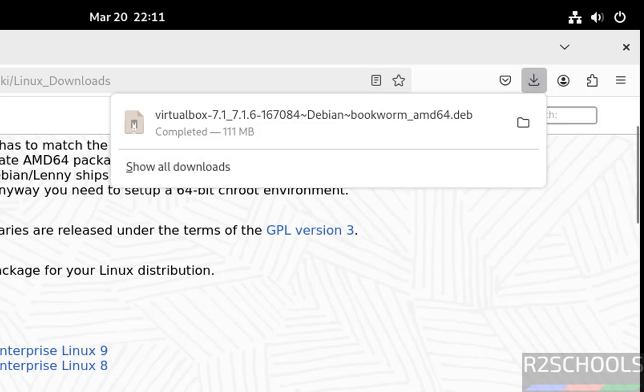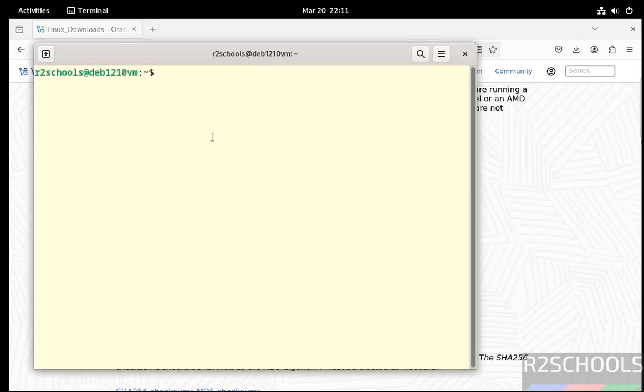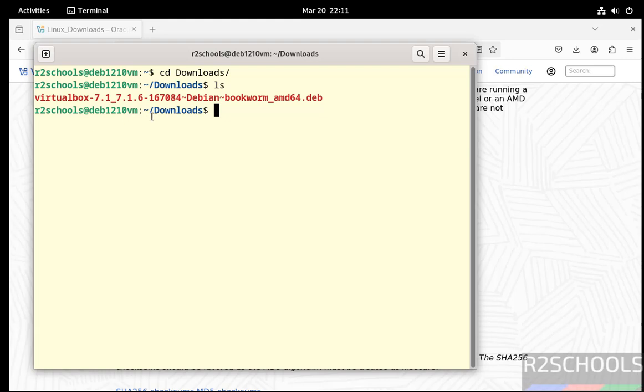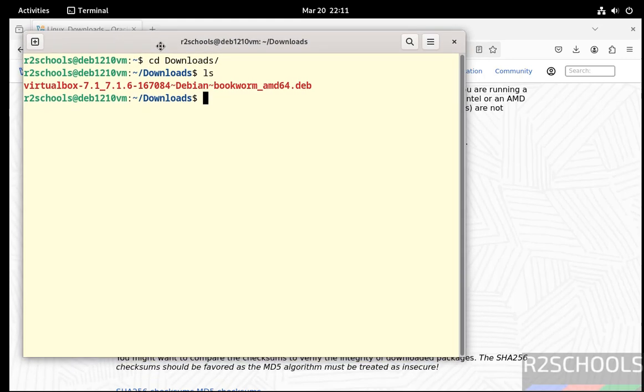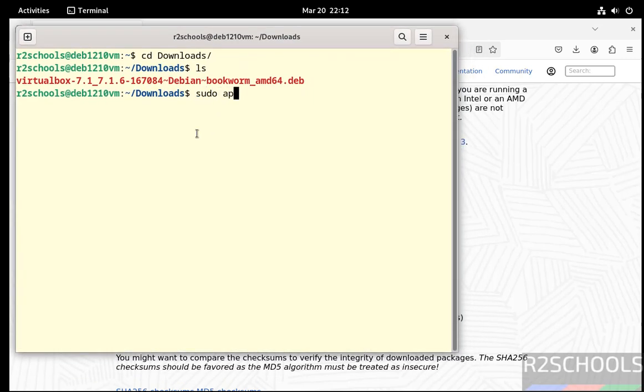See, download is completed. Now go to terminal, open terminal, cd Downloads, ls. See here we have the VirtualBox Debian package. We have to install it, but before installing it we have to install the following dependencies: sudo apt install.